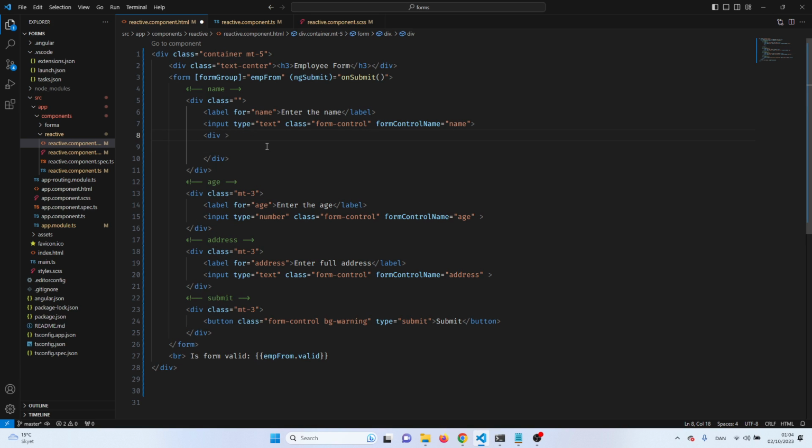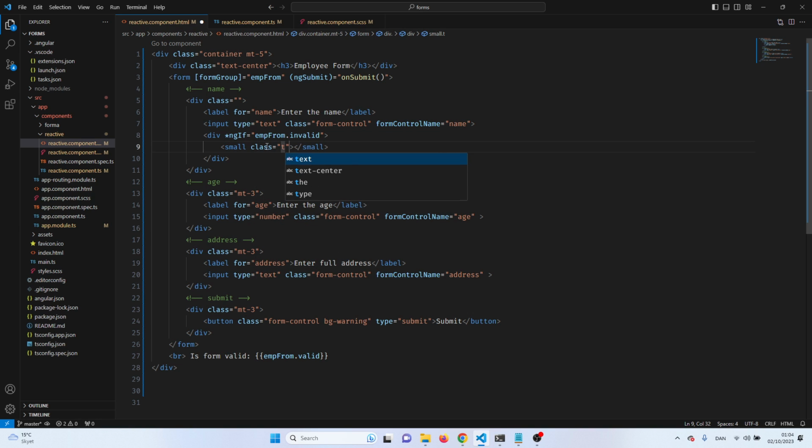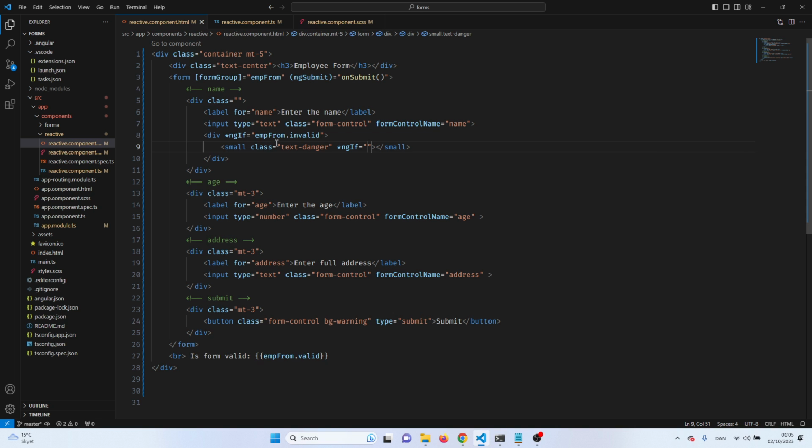Okay, and this div actually will be visible only when the form, let's say ngIf empForm.invalid, when the form is invalid. Okay, let's have a small and just set the class text-danger, it means the red color only. ngIf, right, I'm saying if the form is invalid and this empForm.get, right, name field, and if it has errors, and error is of type required, then show this message, name can't be empty, right?